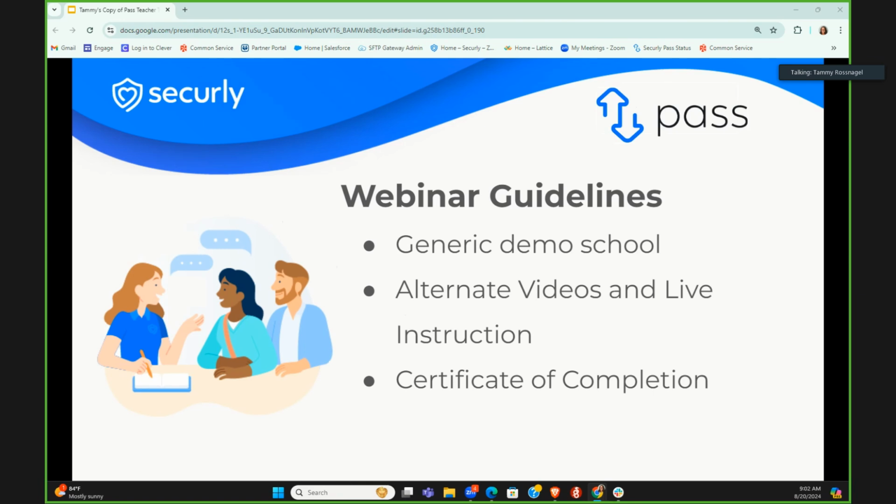There is a certificate of completion if you need that for your records. So at the end, there'll be a QR code. So if you have a mobile device near you, you'll be able to scan that, or you could take a screenshot of the certificate as well.